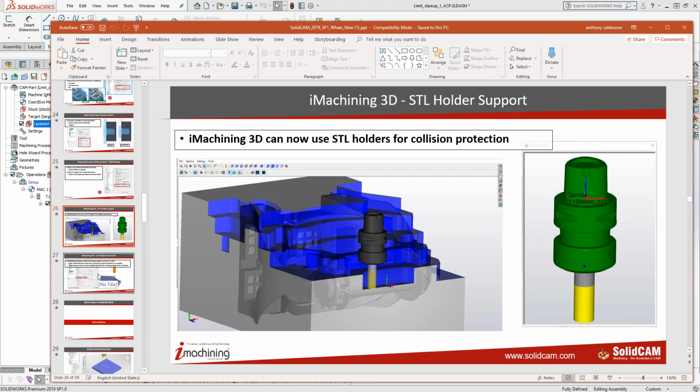So one of the things we've done for iMachining 3D is we now support STL holders. For all of our customers, I know mostly everybody is an existing SolidCAM customer, and some are probably new people looking at SolidCAM for the first time. You've recently been able to select STL holders, and now you can use STL holders for collision protection in iMachining 3D. So whatever the shape of the holder is, it is now protected.